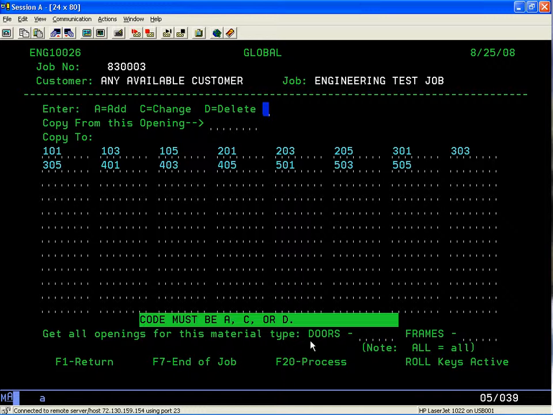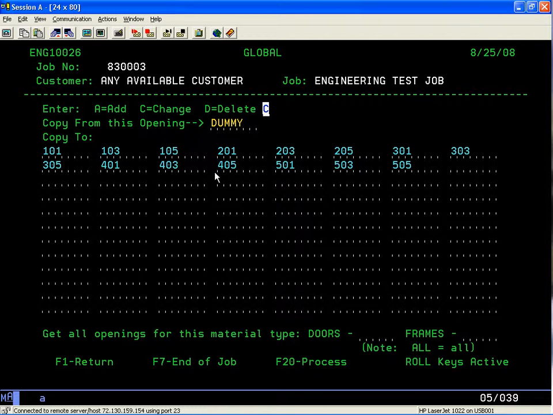And when I create that dummy, I'm going to take the C option, change, because the openings are existing, and I'm going to copy from the dummy opening to the following openings that I've listed on here. And when I hit the enter key, I'm recording that all these openings now are going to be populated with the information from my dummy opening. And then I'm going to process it by going F20, which is Shift F8.